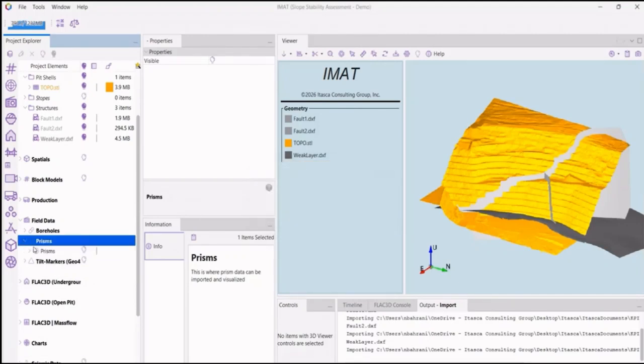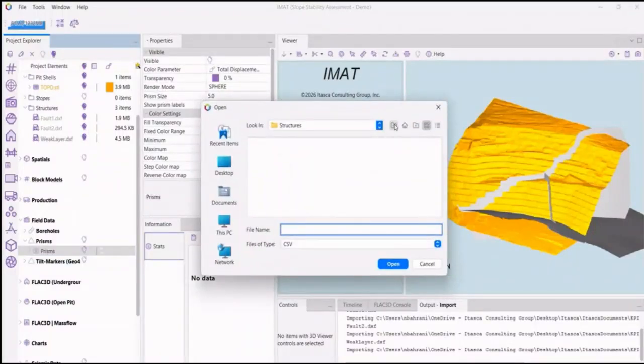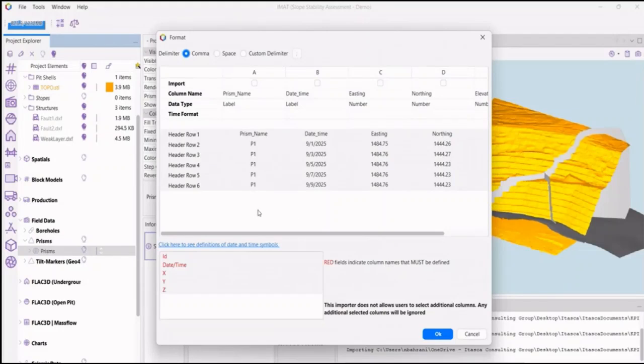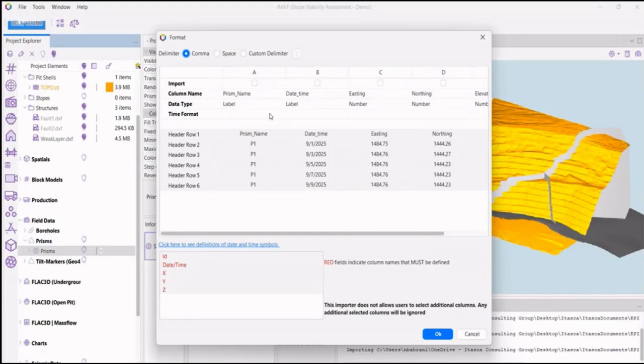Then expand the prisms subfolder, select it, select import prisms to be able to import the CSV file. Let's go to the prism subfolder, open it, and select the CSV file. Here we see the first 6 rows of the CSV file. The first column is prism name, the second one is the date, third one is easting, then we have northing and elevation. So we need to update the column name, data type, and time format.